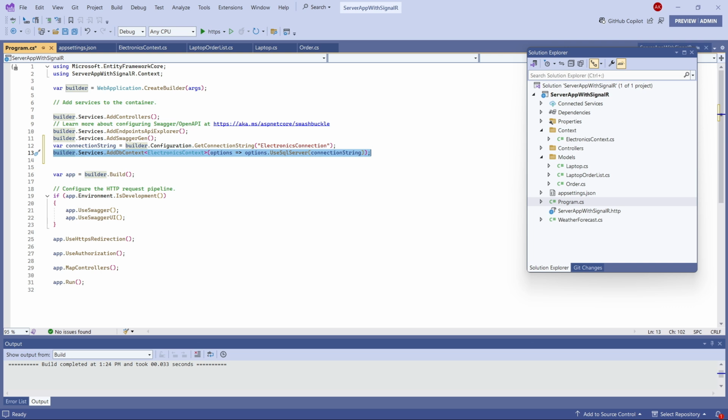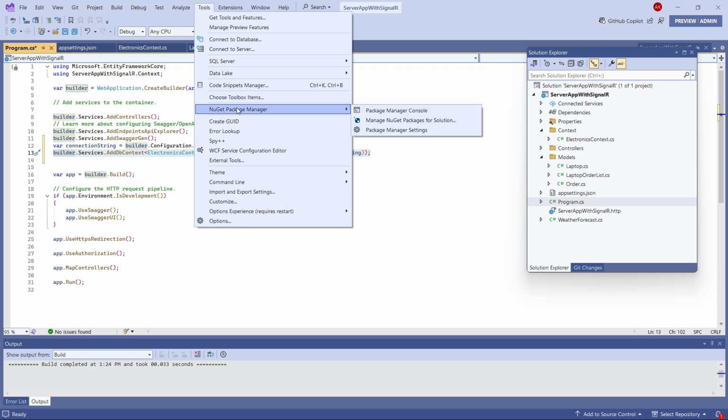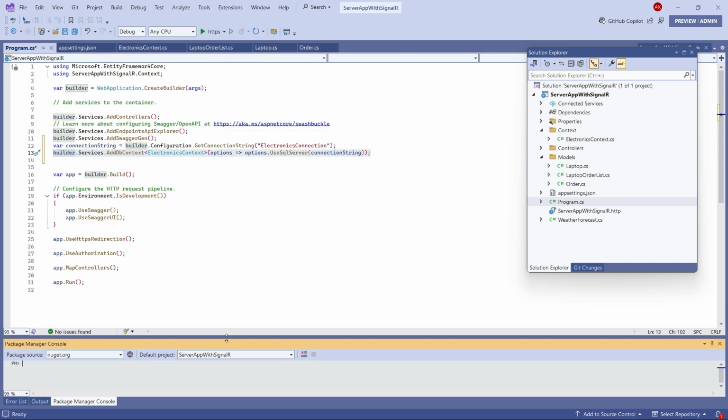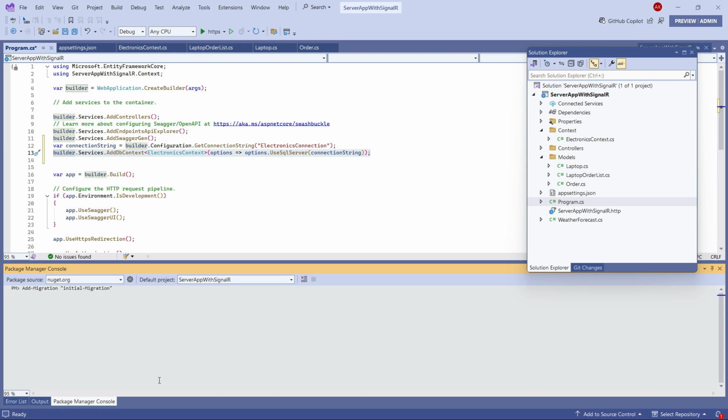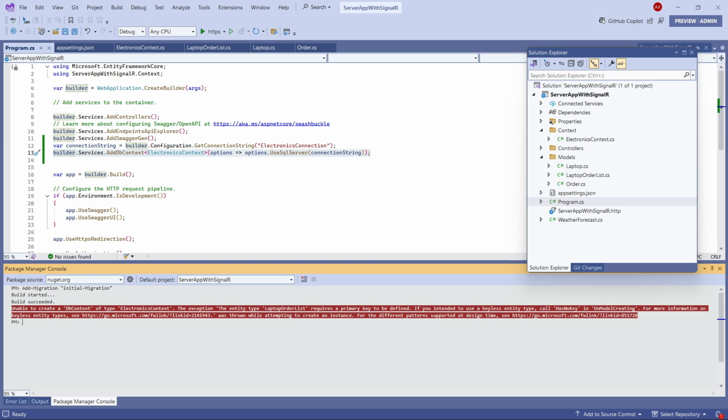Migration is the way to keep the database schema in sync with EF Core model by preserving data. Entity Framework Core will map an entity to a table with the same name as its corresponding DbSet property. In Package Manager console, execute add migration command. We have received an error, unable to create dbContext of type electronics context.